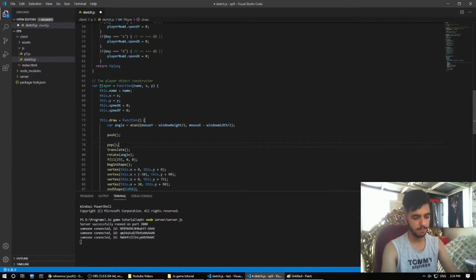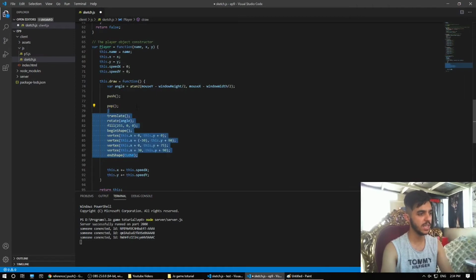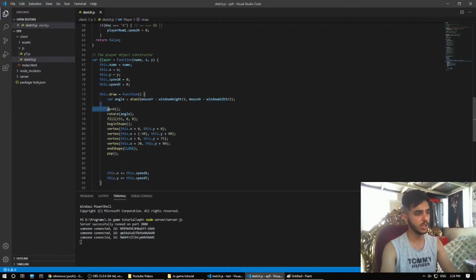So whenever you're going to draw a new thing, you say push, and then you say pop. So I'm gonna copy everything here and paste it inside a push and pop. So before, you see, we don't have this translated yet. Before I do this, I push and then I pop. Okay, I'm gonna save. You will not see any changes, but I'm gonna show you something real quick.